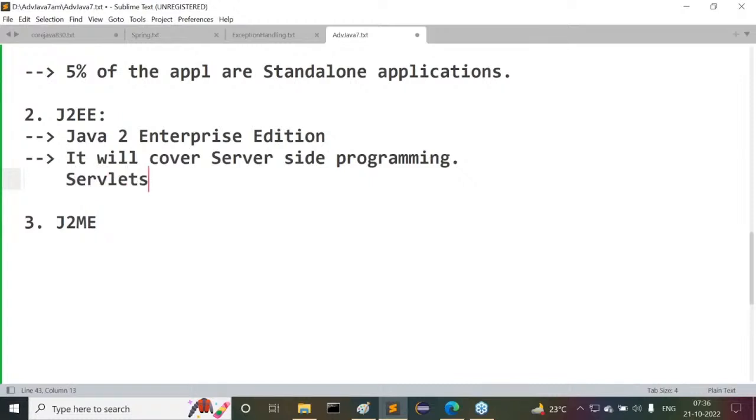Servlets is one of the main concepts inside J2EE. Servlets, that is one thing. Next one is JSPs, Java Server Pages. After that, JSTL, JSP Standard Tag Library. Next one is EL, Expression Language. After that, EJBs, Enterprise Java Beans.